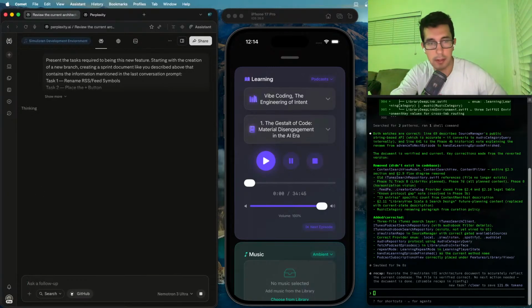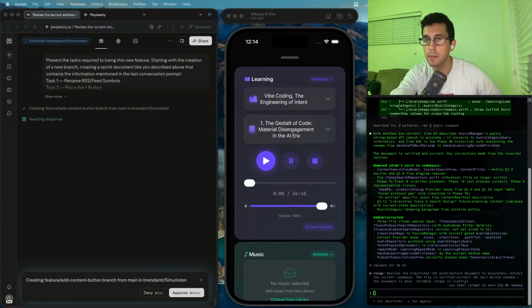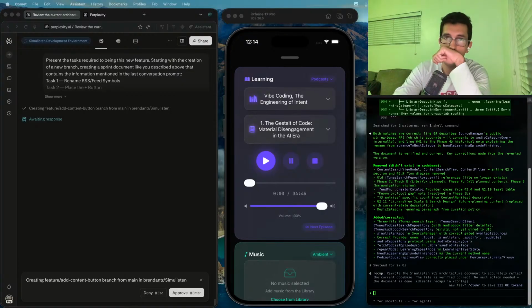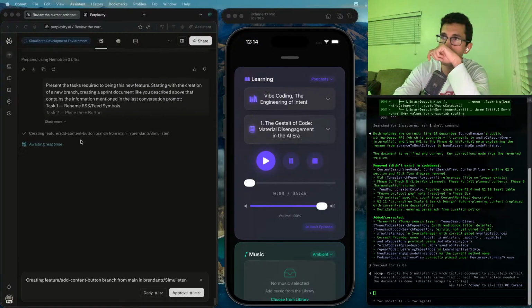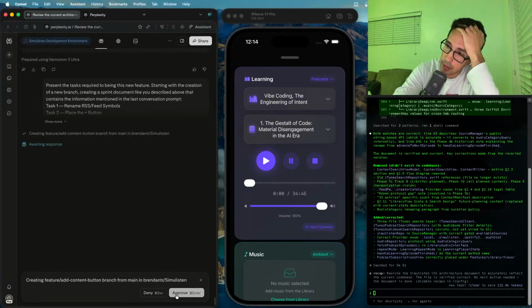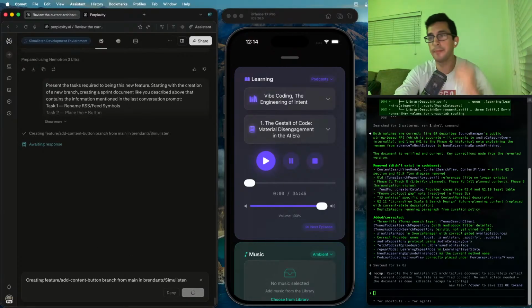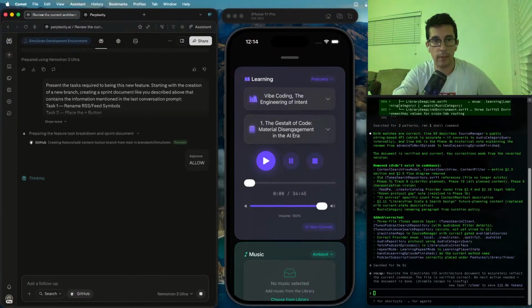All right. Creating feature branch. Add content button branch from main. Sure. Perplexity wants to do some work. Let's let it do some work.